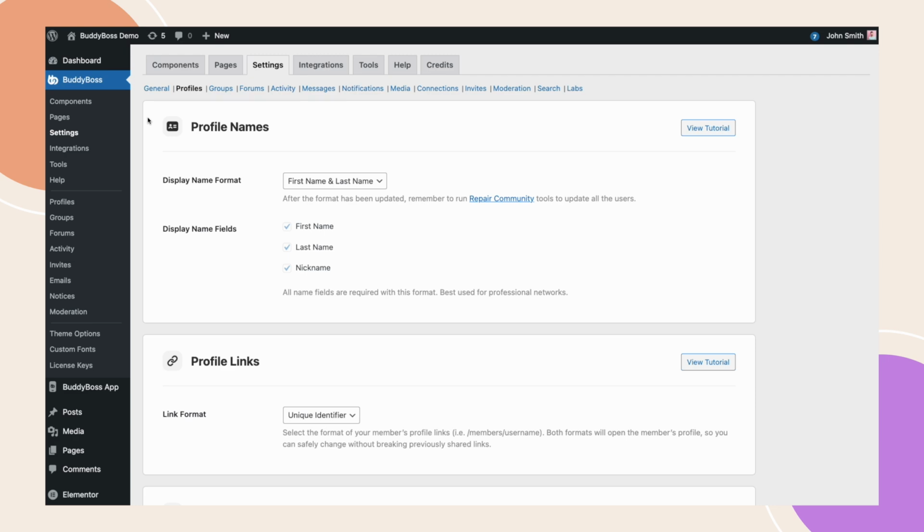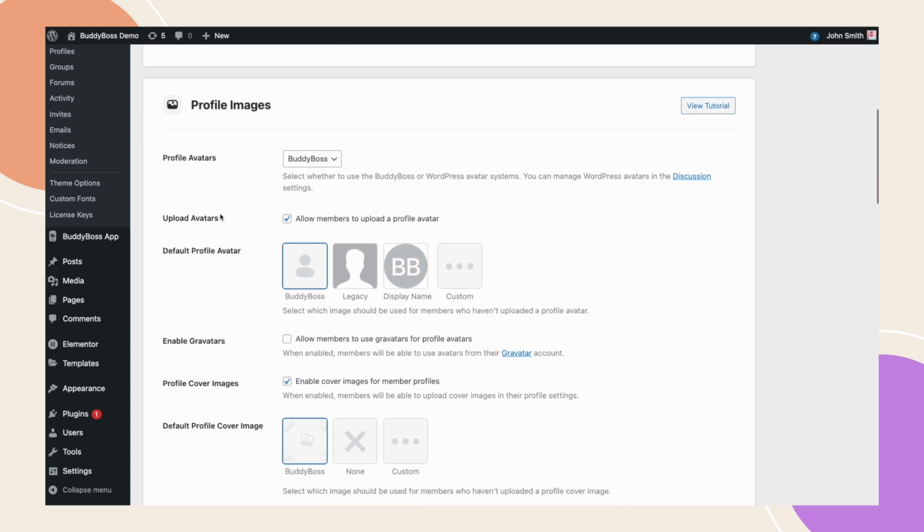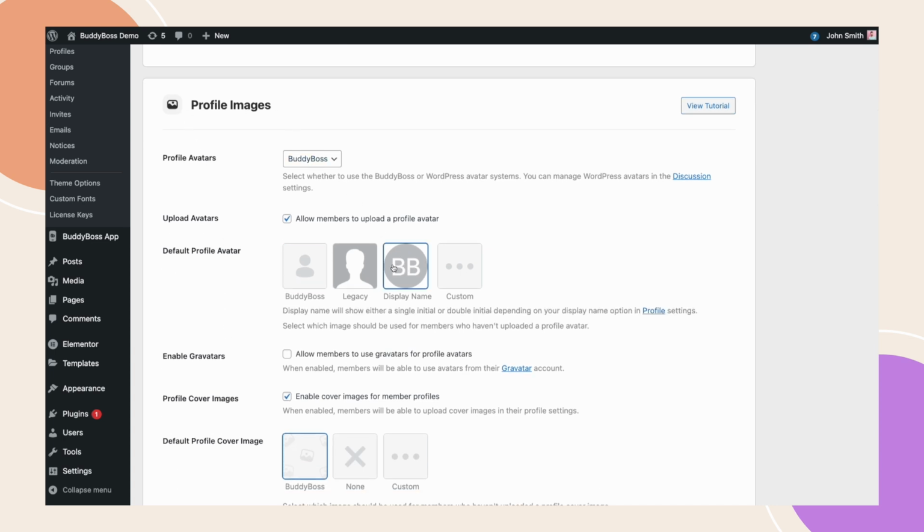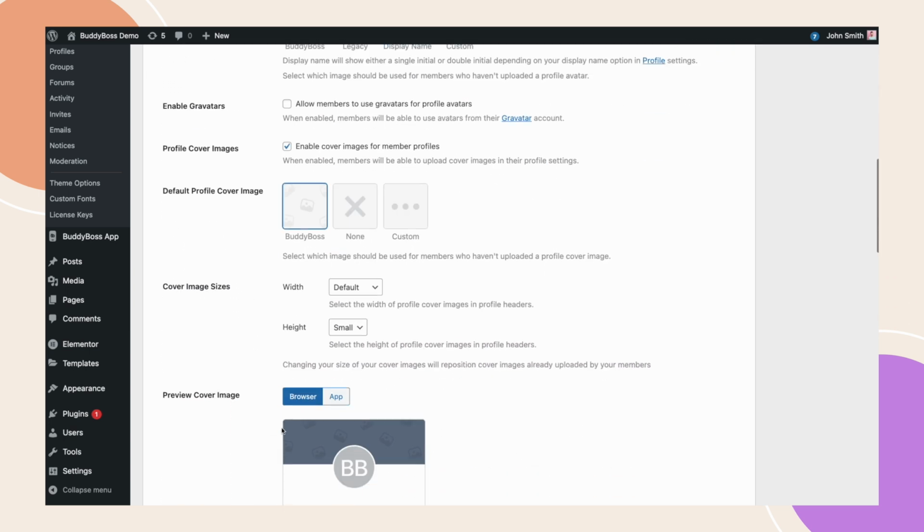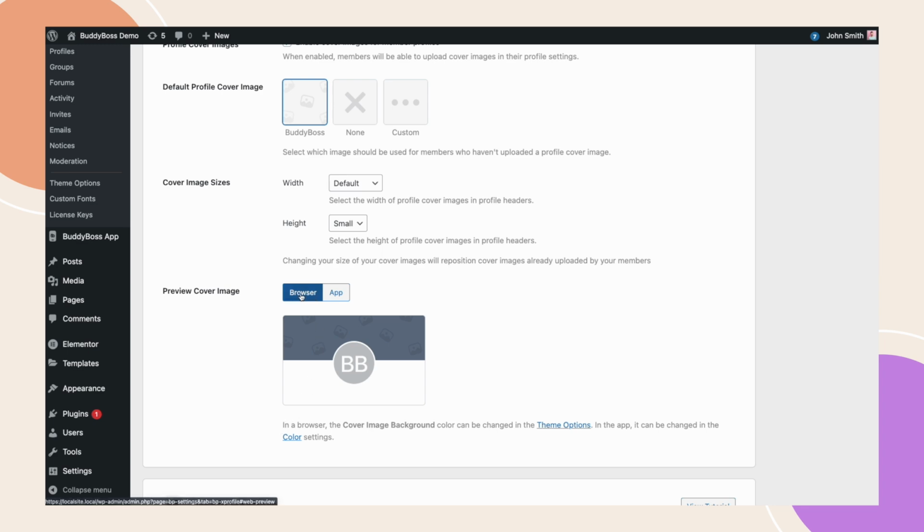Here I am in my WordPress backend under BuddyBoss, Settings, then Profiles. Scroll down to the Profile Images section, and you will notice this new display name option for the default profile avatar. It says here that the display name will show either a single initial or double initial depending on your display name option in Profile Settings. And under the cover image preview, you can see how this will look on your web and app users.